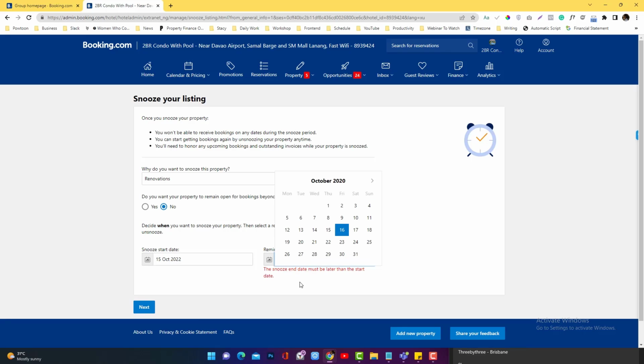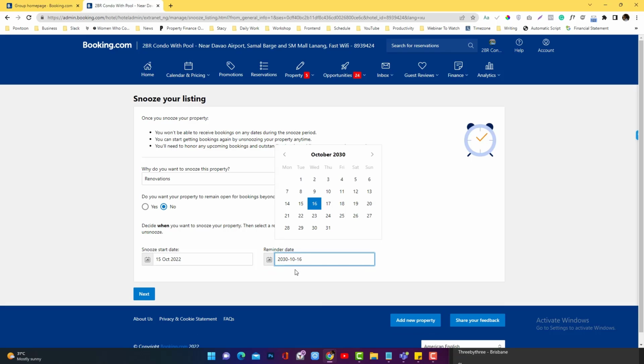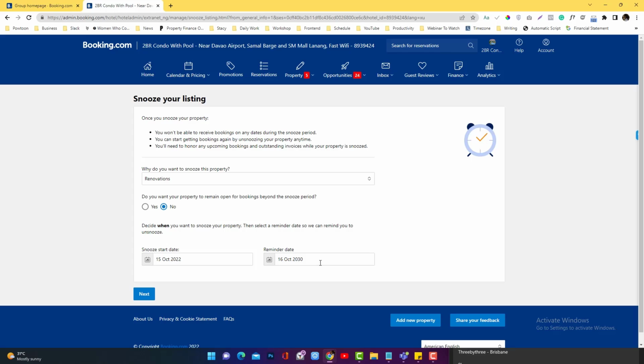later than 2020. Let me just put 2030. Well, that's enough time for you to snooze a property, and then you click next. I'm not going to do that, but that's how you can alternatively deactivate your listing in booking.com, because again, booking.com doesn't allow deactivation unless you contact the support.